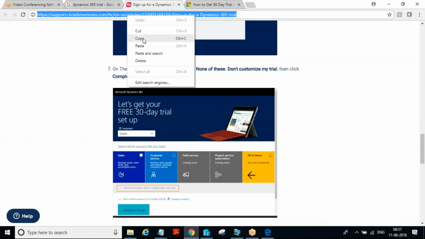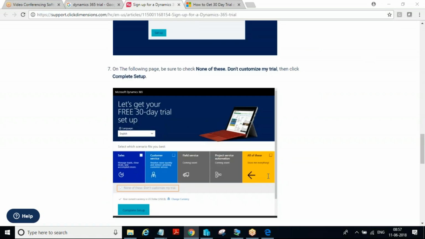I'll ping you this URL. For practice purposes, whatever we are going to do in this session, you will be able to do the same thing in the online instance. So make sure that you enable all of these. If you don't, by default only the Sales module will be enabled, and you will not be able to see other modules.